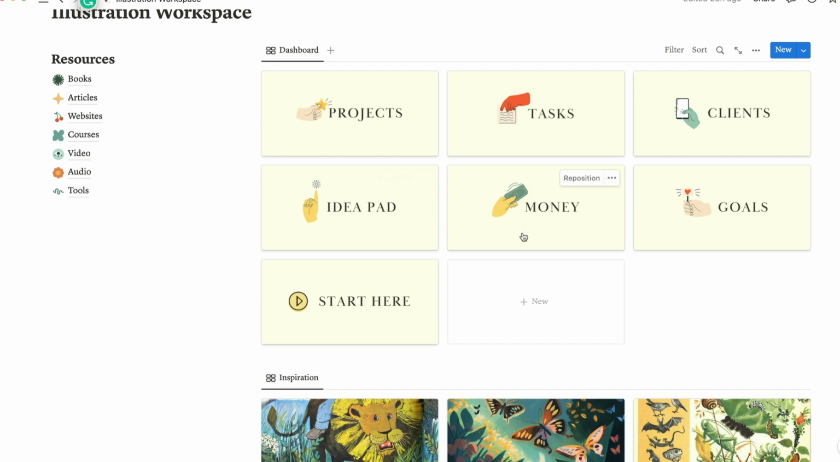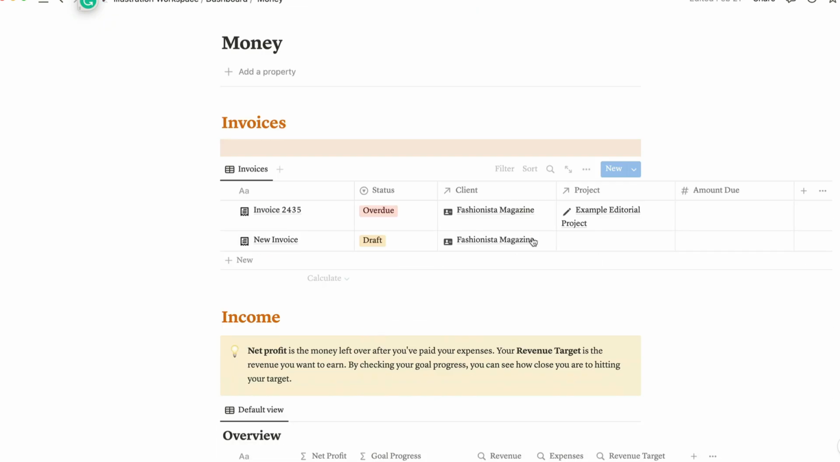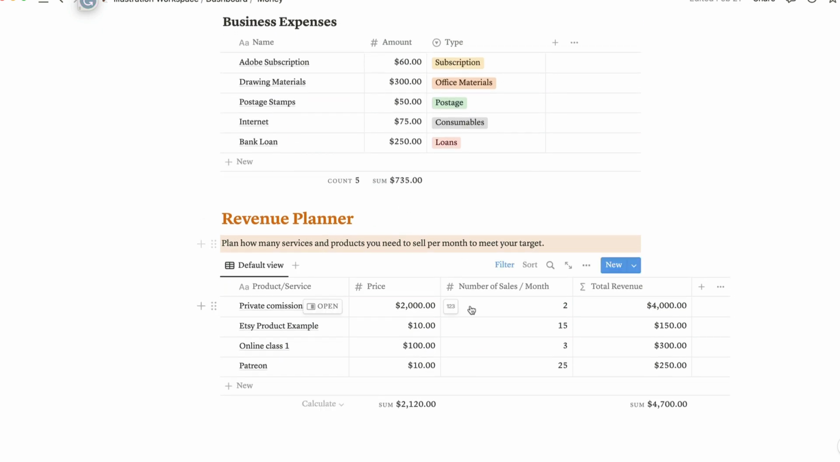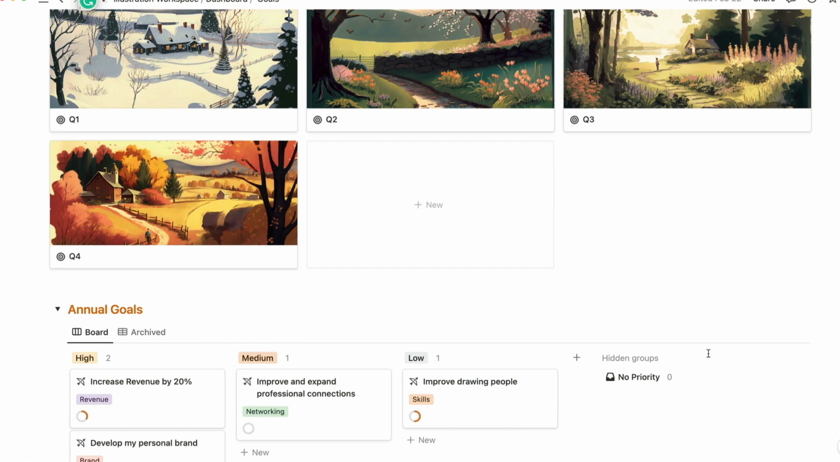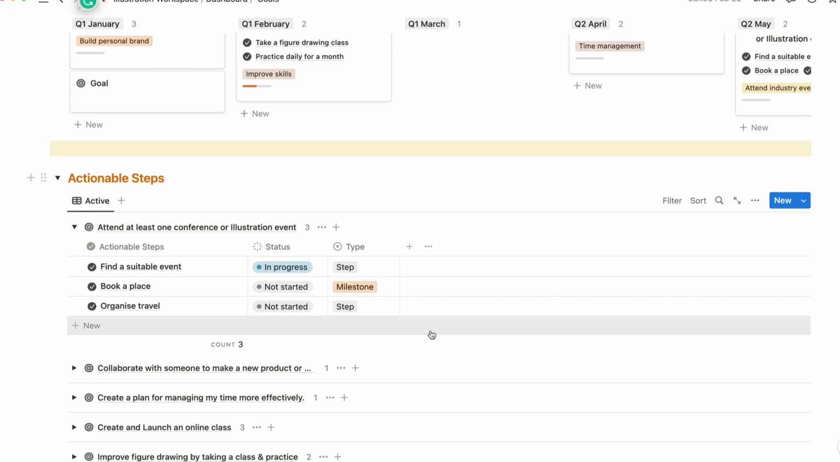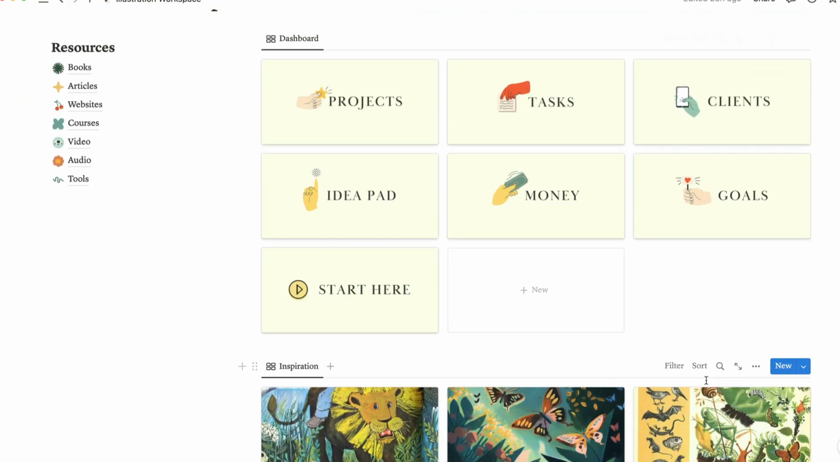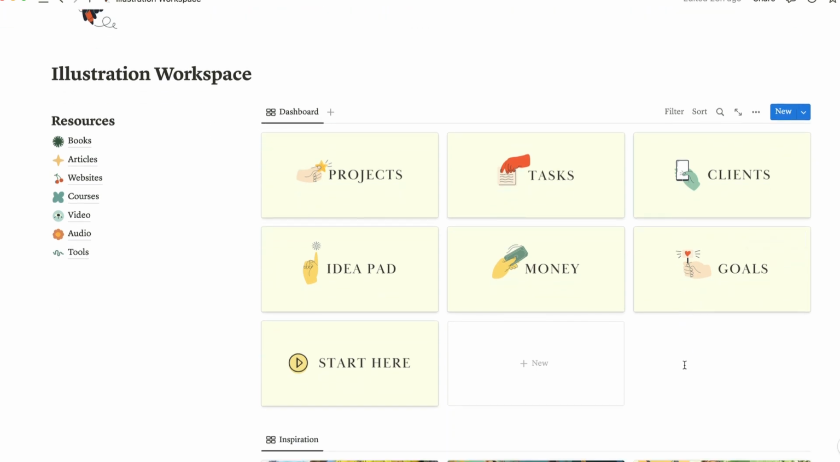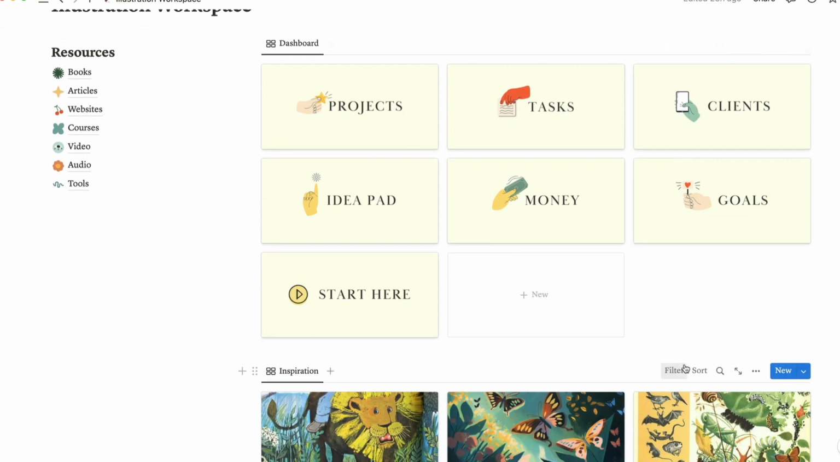You can also track your finances, for example, your revenue, your expenses, your revenue goals. You can track quarterly goals, annual goals, set actionable steps. All of this functionality you can also achieve with free templates, or build a page like this with the content blocks that I showed you. It will just take some time and require some knowledge of how to connect the different databases.